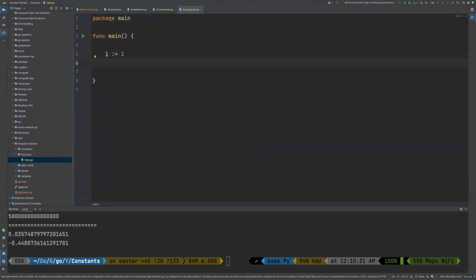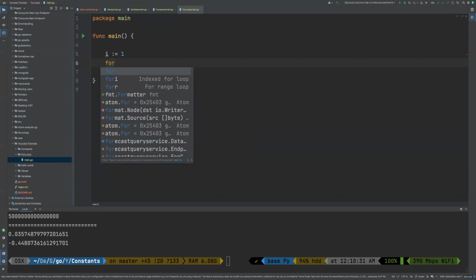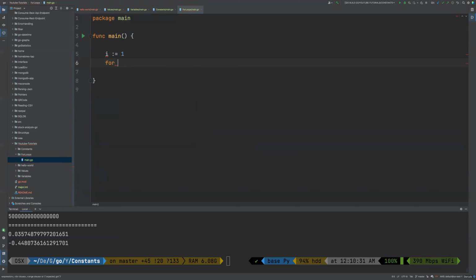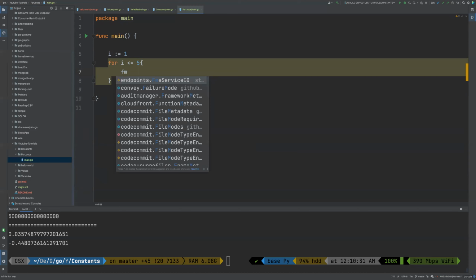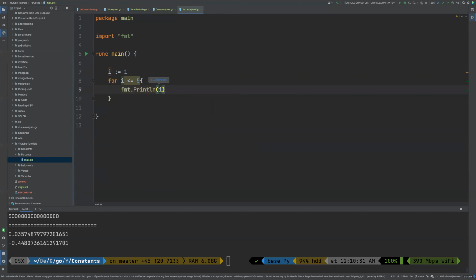And then I start with the keyword for, and then I say for i less or equal to, let's say, 5, I want to print fmt.Print(i). So long as i is less or equal to 5, keep printing i. And then once you print i, you want to increment i, or increase i by 1.